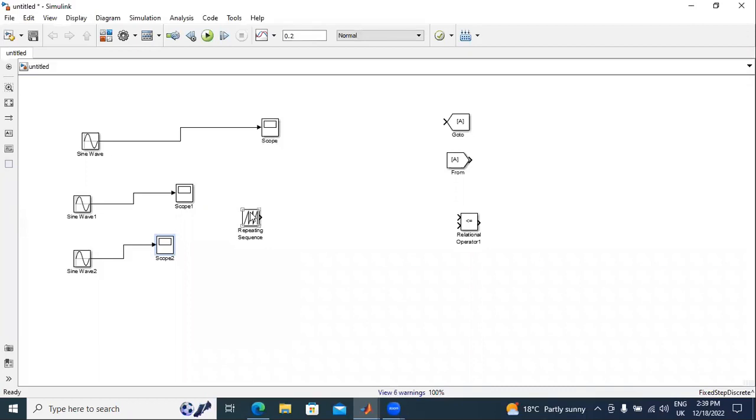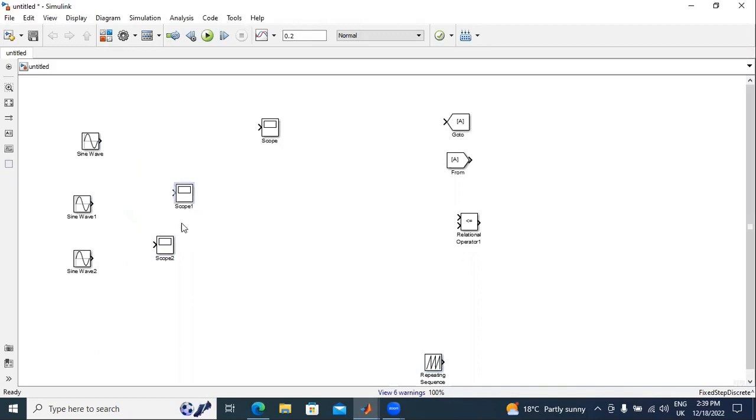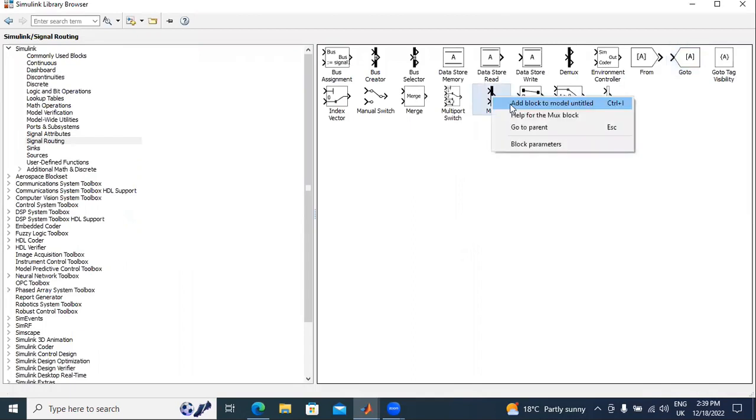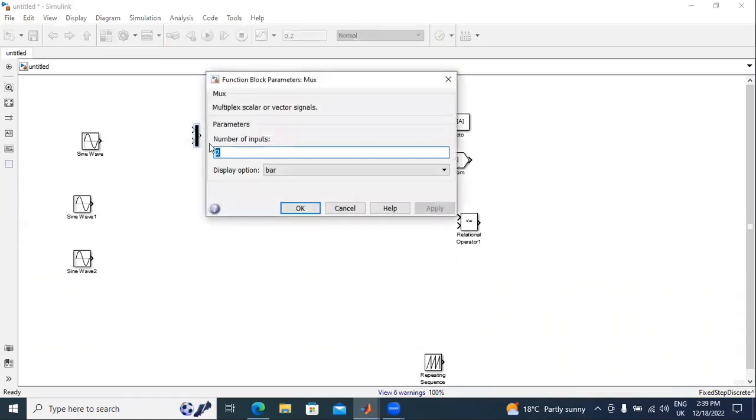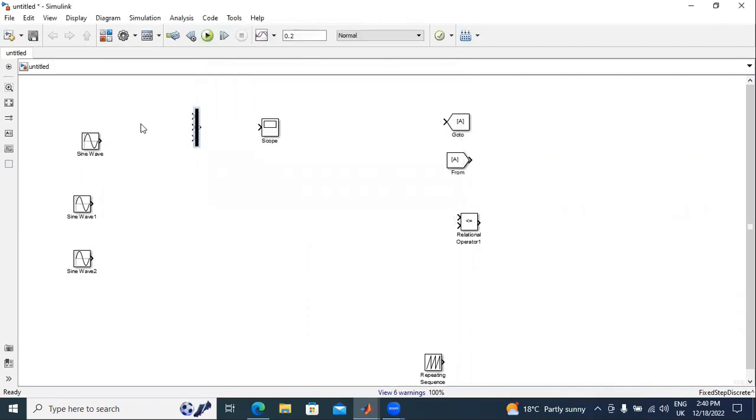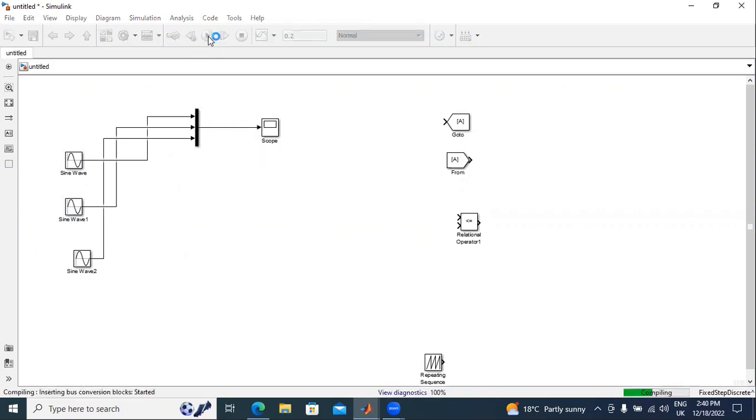Now I will show these three sine waves in a single scope. I will delete this scope, this one also. I will take one mux. I will double click this mux and apply here 3 inputs. This is input 1, this is input 2, this is input 3. I will connect the mux output to the scope. Now I will run the circuit.